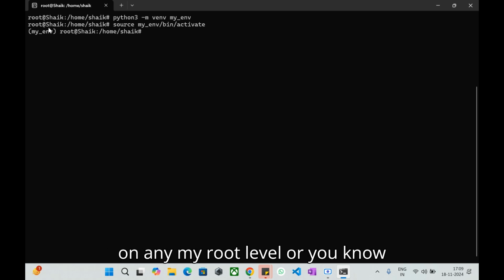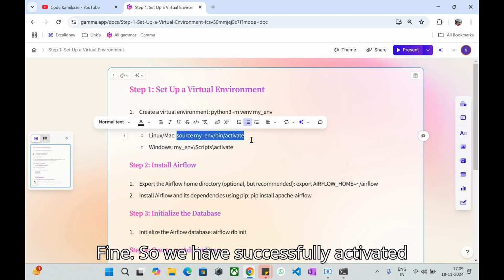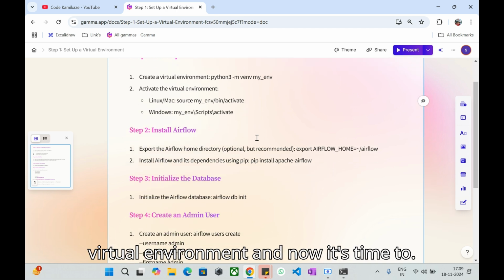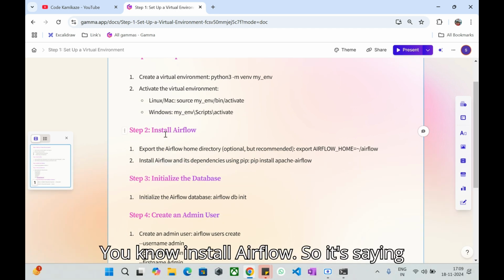It won't affect any root level of my Ubuntu. Fine. So we have successfully activated the virtual environment. Now it's time to install Airflow.